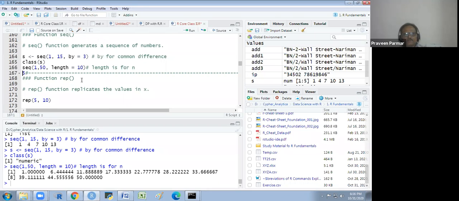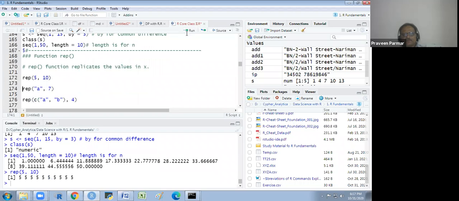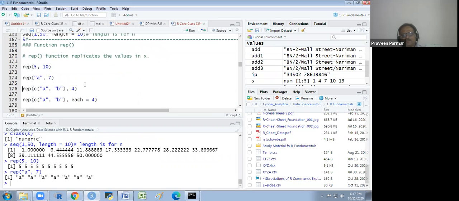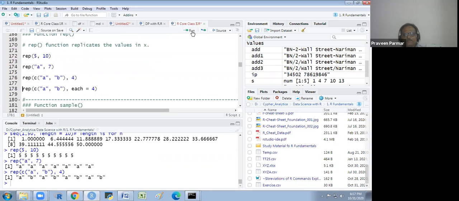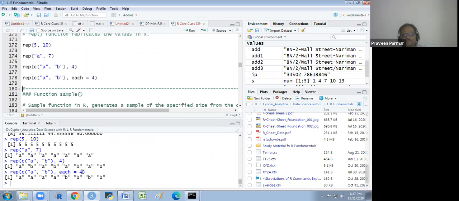Now another function, which is replication: rep, to repeat. I want to repeat 5 ten times. I just run this, so I will get 5 ten times. I want to repeat A 7 times. So I will get A 7 times. I want to repeat AB 4 times. So I will get AB, AB, AB, AB. I want to repeat AB 4 times, but each 4 times. So you see the difference between both. Look at this.